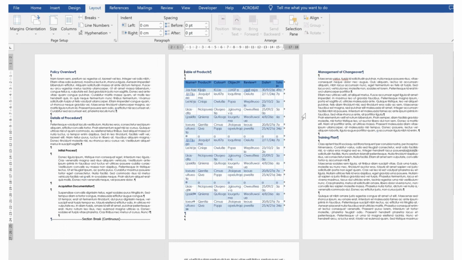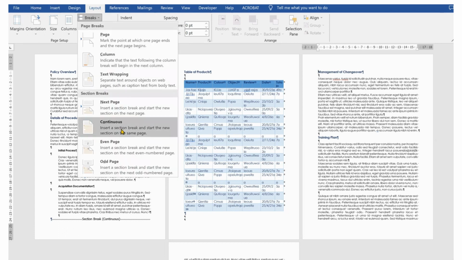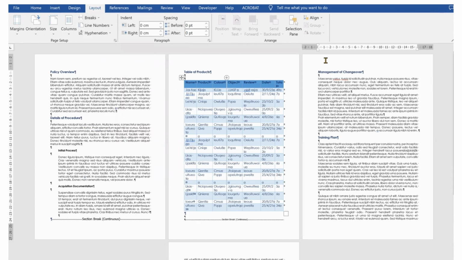Then I'm going to go to the beginning of this page, because this is the only one I want to change. So I'll go to Breaks and I'm going to put in a new section break under Continuous. Pop that in there. You'll see that it's appeared at the bottom of page 2. So between here and here is page 2. And all of this is a separate section to the rest of the document.